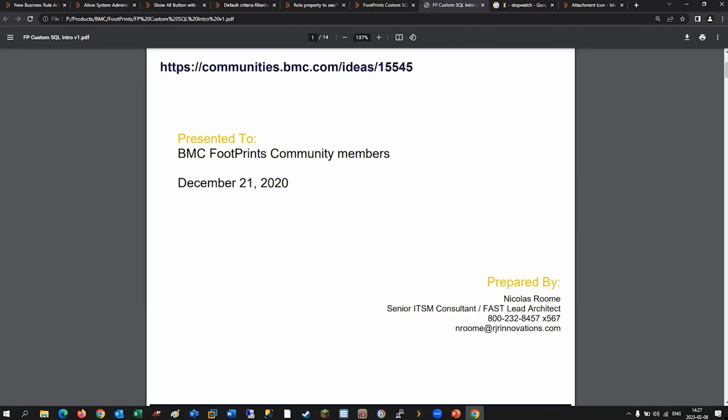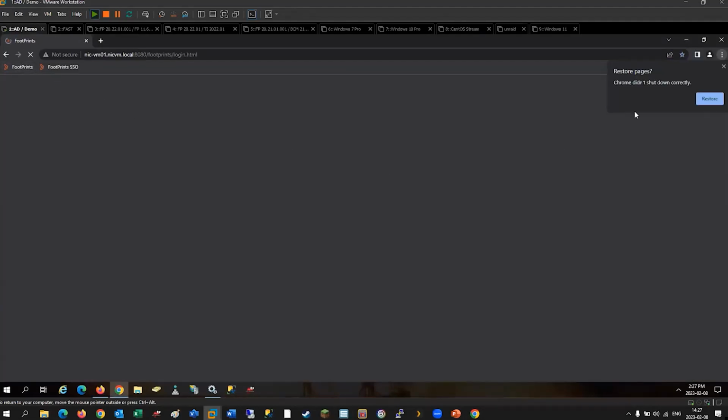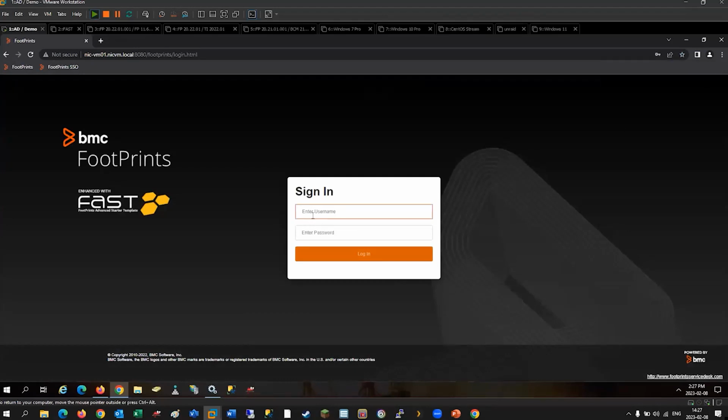All right, so I'm going to move on to my next topic for today: modifying the default system portal. For that, let me scrounge up my FootPrints environment. Okay, so I'm going to move this over here. Now I'm logging into the FootPrints Advanced Starter template here. I'm going to log in as an administrative user.